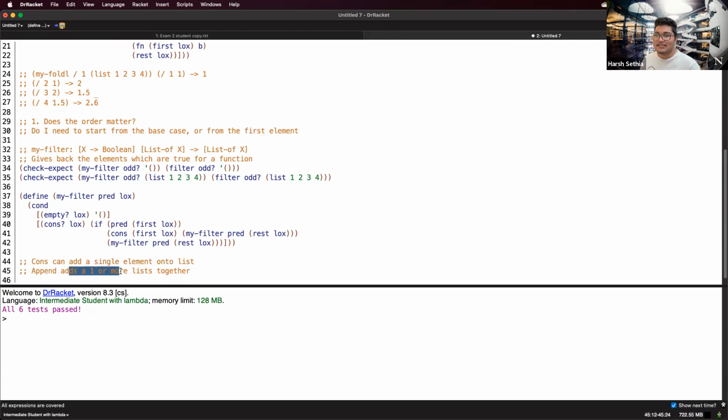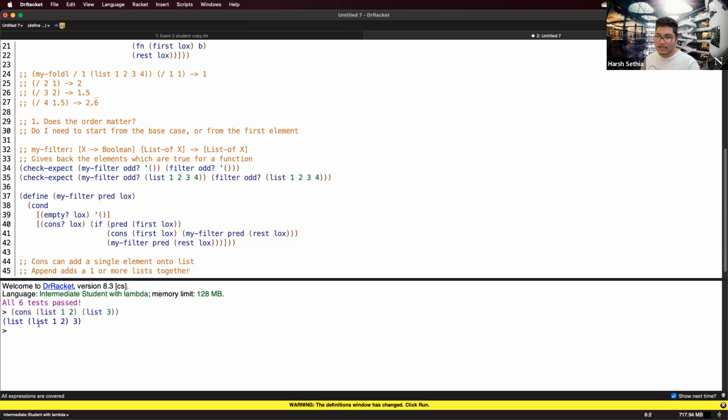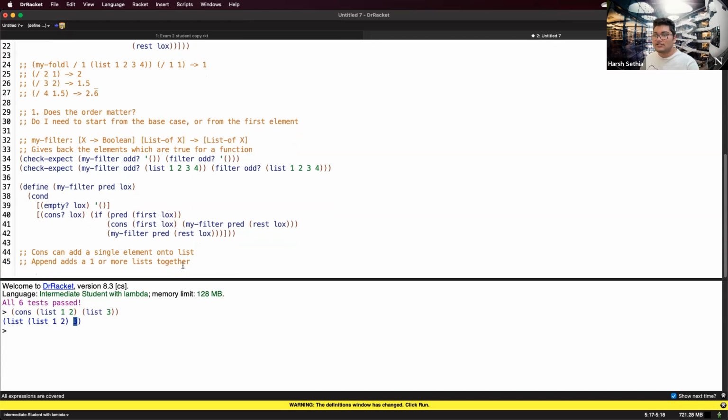If you're dealing with lists and you want to put it on top of another list, then you want to deal with append. Because if I did something like cons of list 1 2 onto a list of 3, it would generate a list where the first element is another list and then the second element is 3. And so now I'm dealing with a list of lists, which I don't want to be doing. I want to just deal with a single list. So that's how you should remember it.